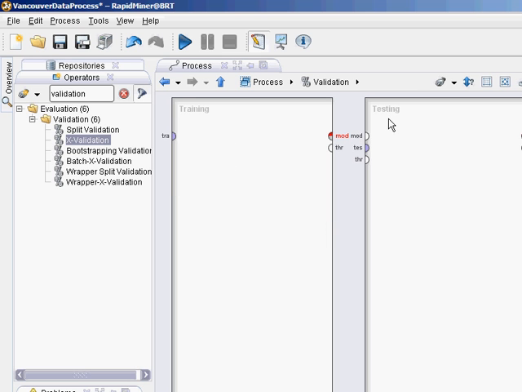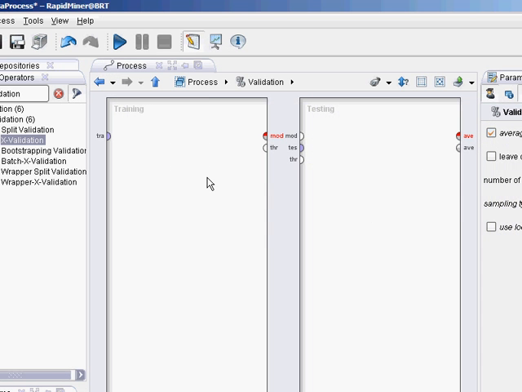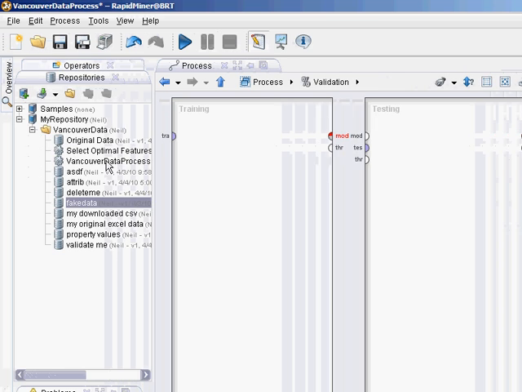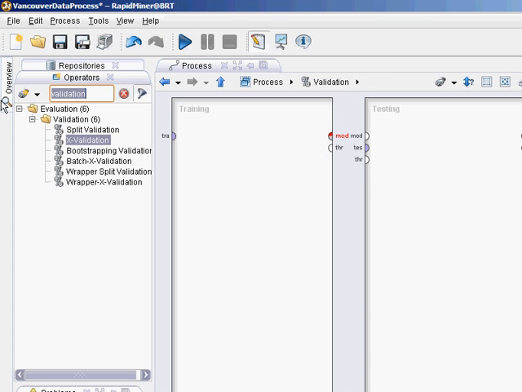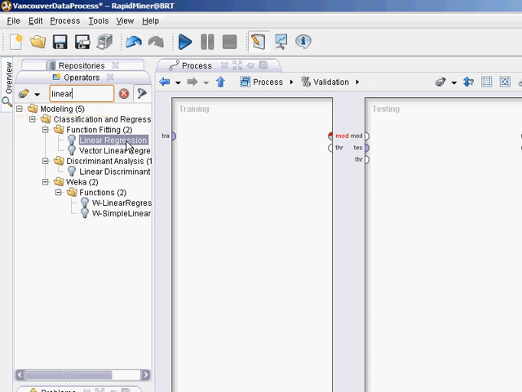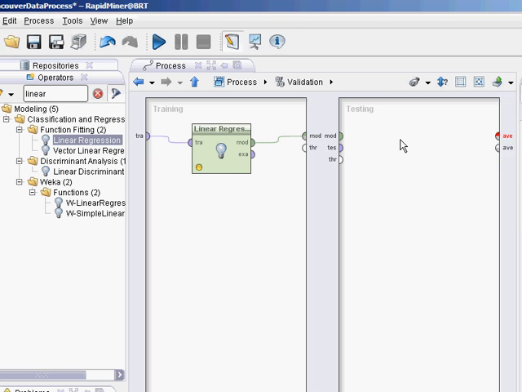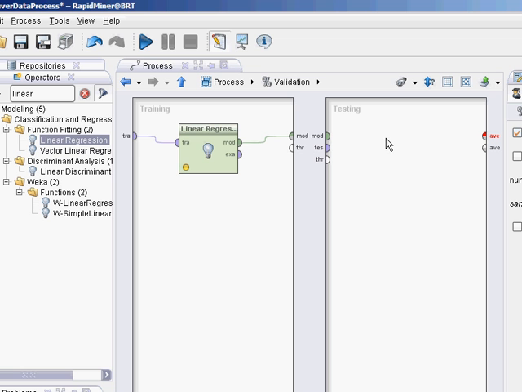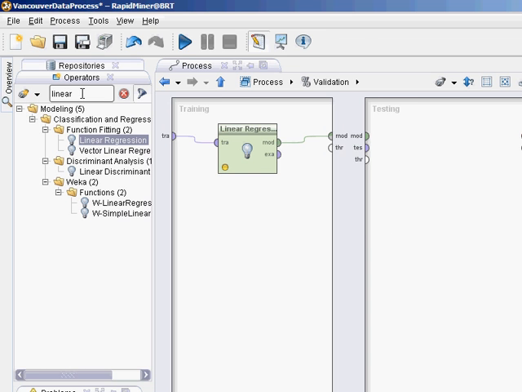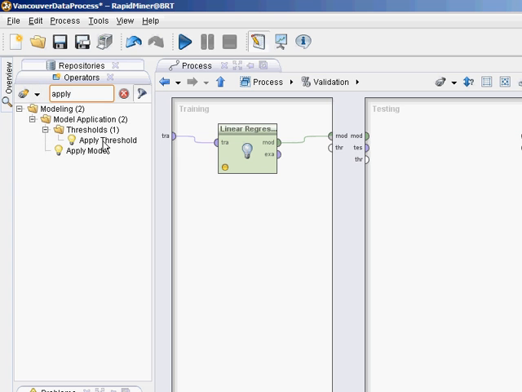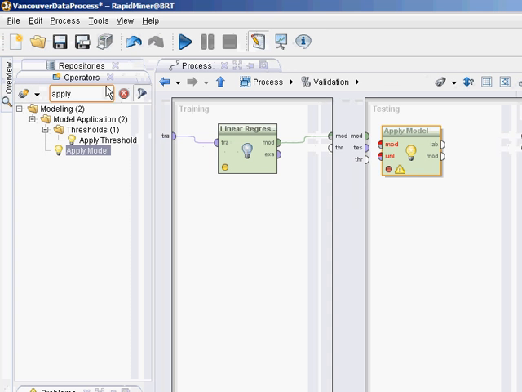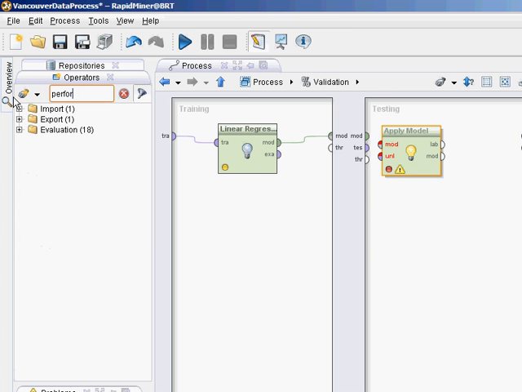Okay, hook that up. The testing side is where you apply the model and you check the performance, and then it kind of cycles through several times. So you want to hook up your model to the apply model, hook up your test data to your unlabeled, hook your result to your performance, to the output.